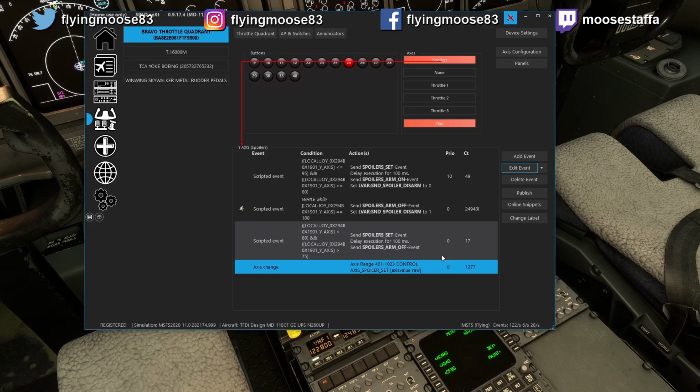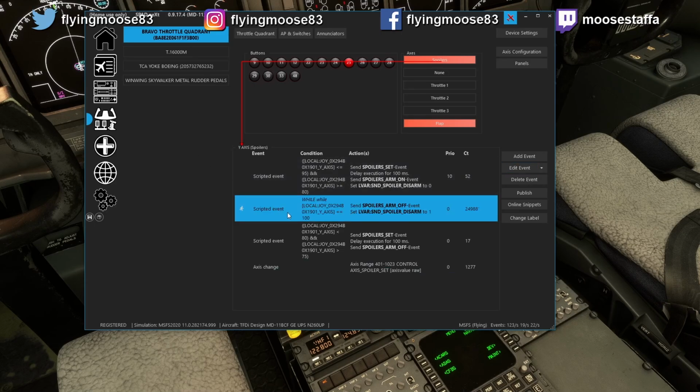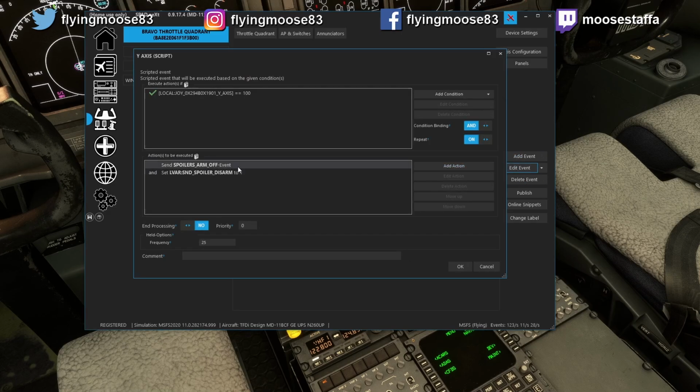And so now we want to see how we did the spoiler arm. The spoiler arm is these scripted events here. And so I have to look at them and see exactly what is doing what. So there's the first one. So this is the resting event. They're not in order. So scripted event, let's look at this. So send spoiler's arm off event and send spoiler disarm to 1. There's a generic spoiler arm event in Microsoft Flight Simulator that's easy to use. And then there's a specific disarm event that I want to set to 1 because I'll use that event manager to find out what it was doing.